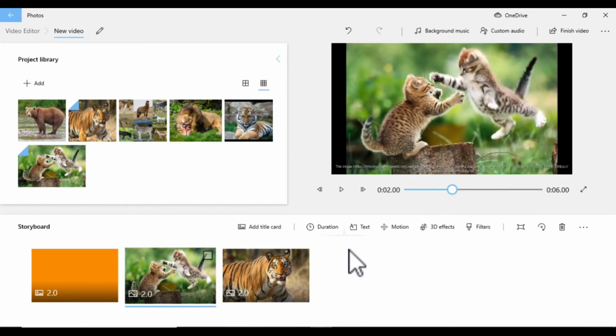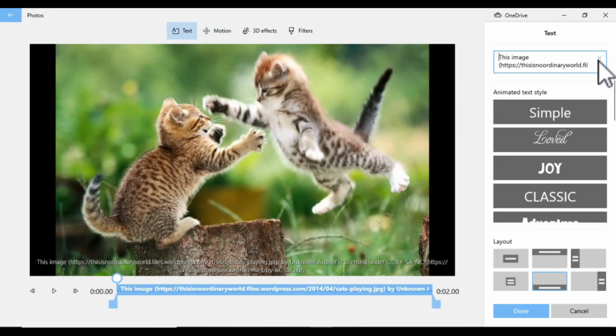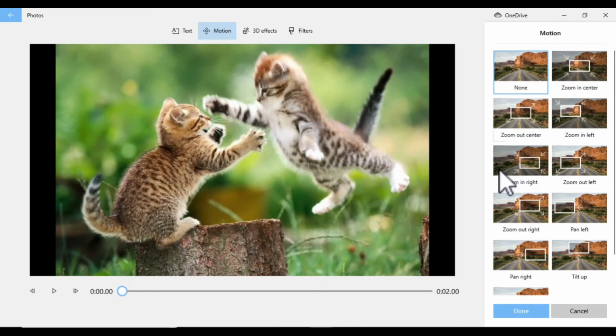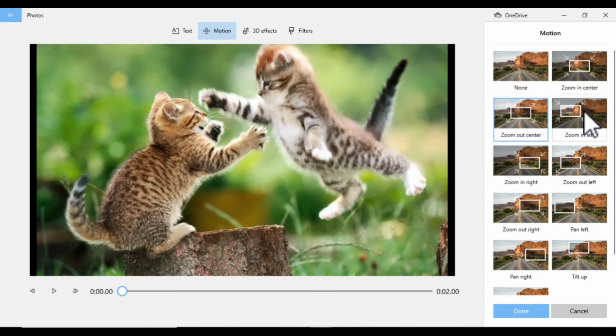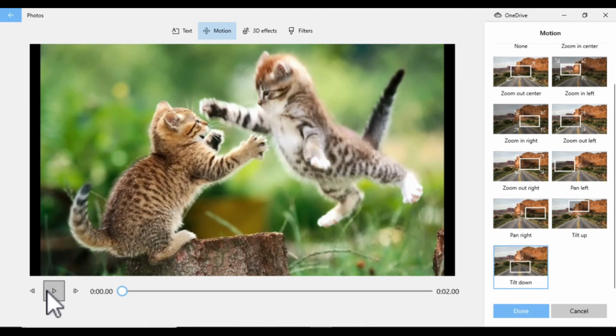Now, always when you are making a slideshow, make sure you add some motion to the photos. First of all, because I imported this image from online, that's why you see this text here. So I will remove it because I am using it only for personal purposes. And these are some motions that you can apply. This one will look good. So let's preview it.